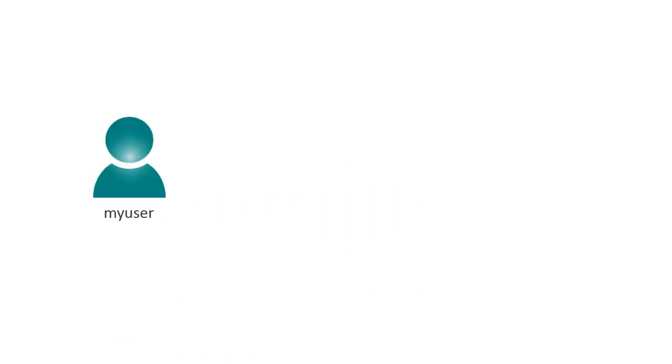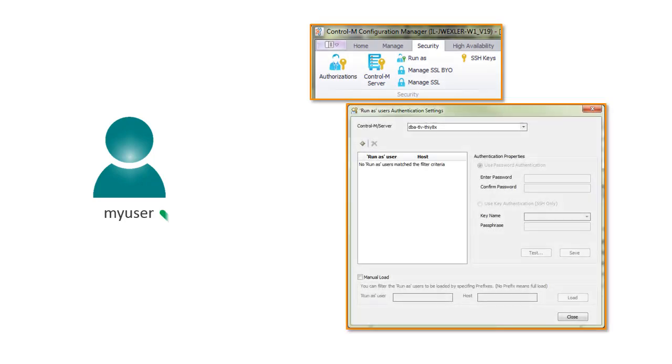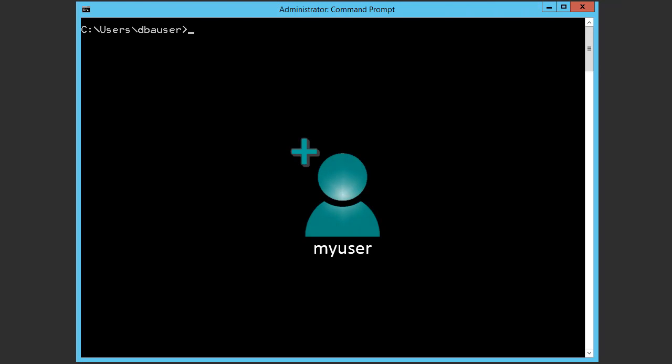A run-as user is a security setting that authenticates the user name that has authorization to execute a job. Just as a reminder, make sure that you have directed the CLI to the Control-M environment that you are working in. First, we'll add a run-as user.